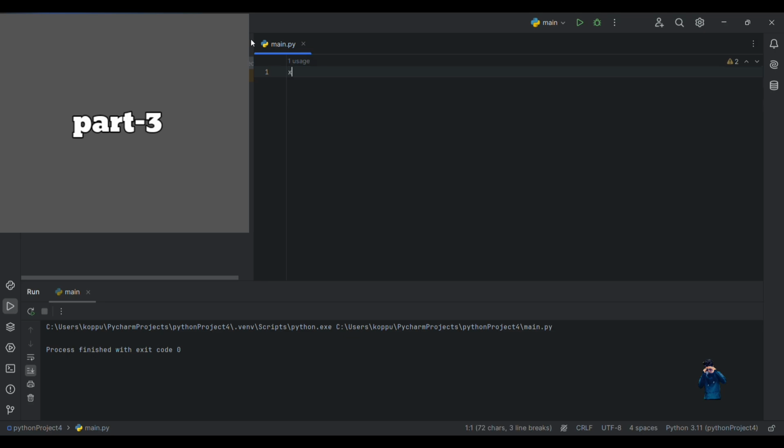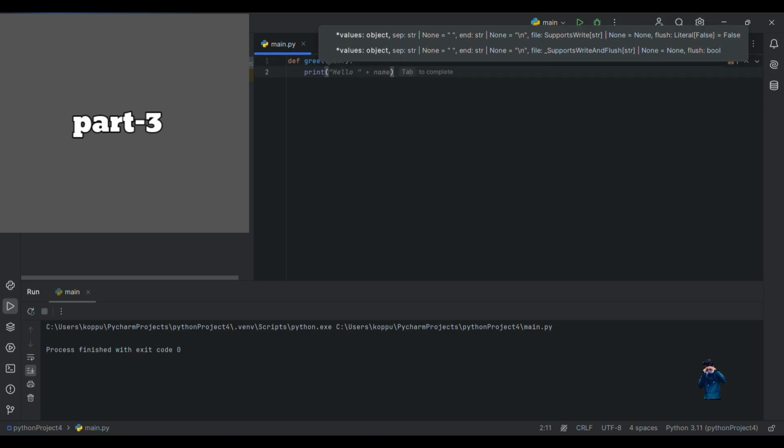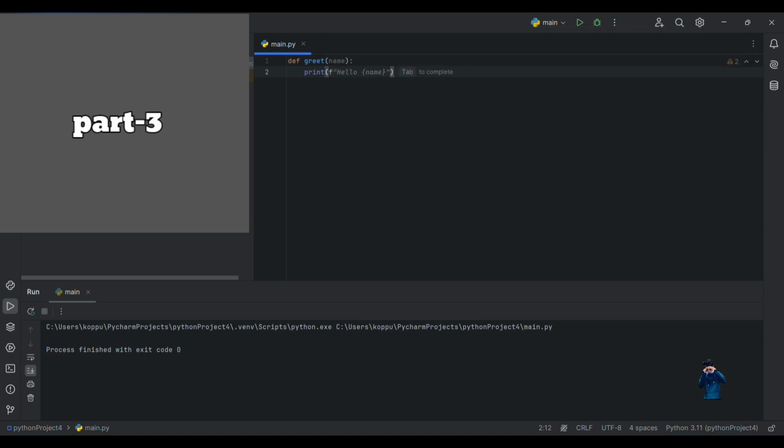So I want to rewrite the code. Don't confuse yourself. Create the greet function with indentation, then print, open parenthesis, give f and double quotes, hello, comma, and open curly braces and give name. After that, the exclamation symbol. After that, enter. It is very clear code now.